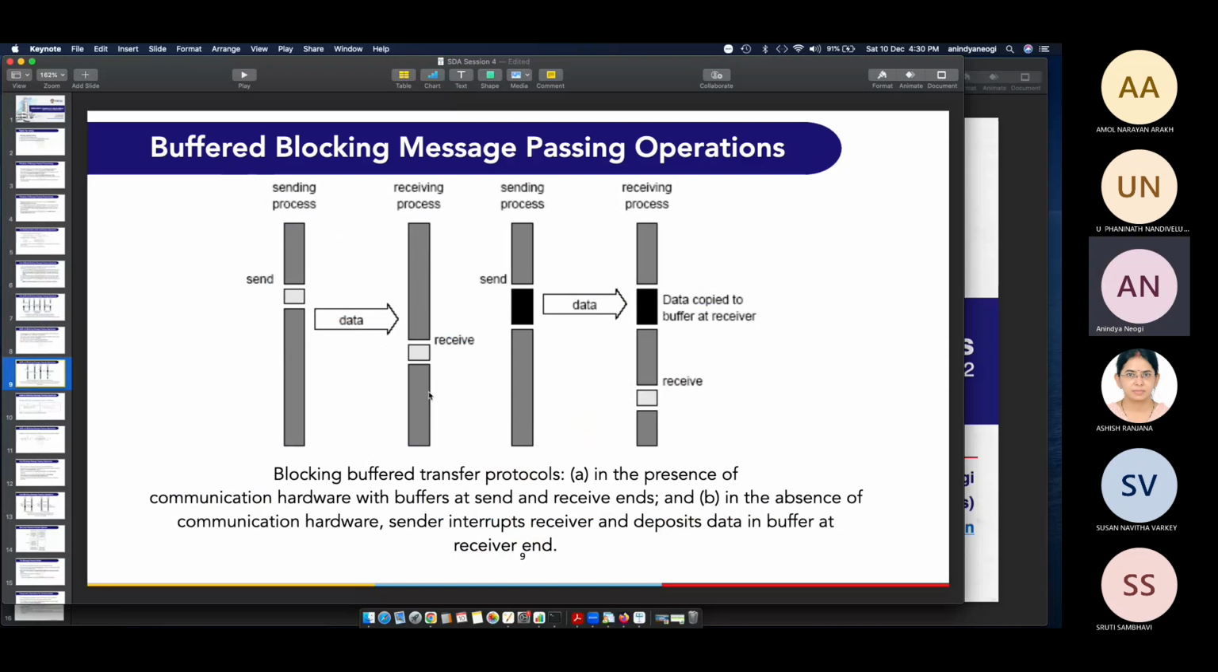Now it is possible that the buffer is not in hardware. This is an extremely rare case. Most systems nowadays have sufficient buffer on the communication hardware itself. But assume it was not there, in the absence of any communication hardware with all this buffering, then you have to do interrupts. This is typically in old systems. I don't think it is done in any of the modern systems where the buffer is not there.